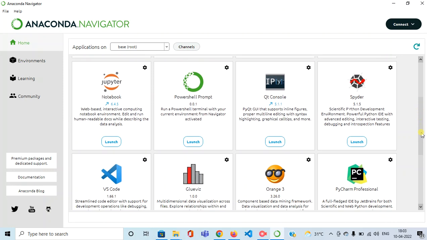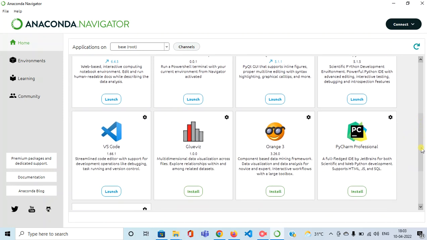One most important thing that we will be using during this course is VS Code. If VS Code is already installed, it will just show a button like launch. Otherwise, you need to install it. It is always better to launch VS Code from Anaconda. I'll just show you why.